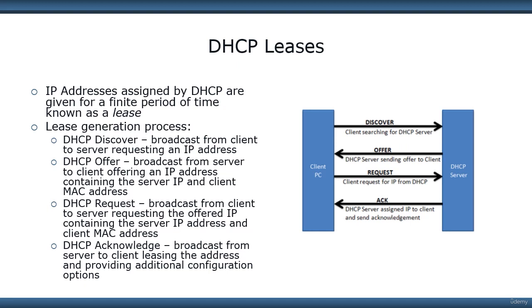Now, the IP addresses are assigned by DHCP and they're given out for a finite period of time. It's known as a lease. So I'm not getting an IP address permanently. I'm going through what's called the lease generation process. Every time the computer boots up and is connected to a different network, this lease generation process will occur.